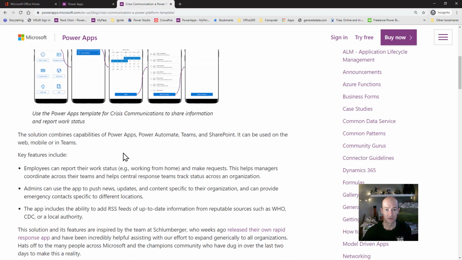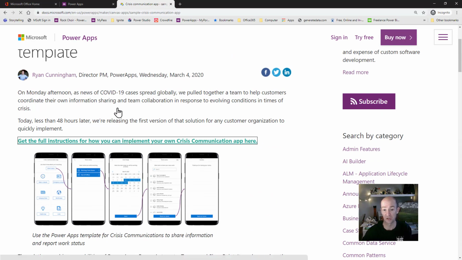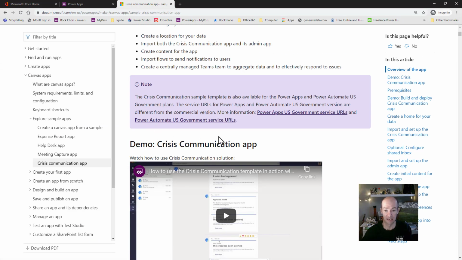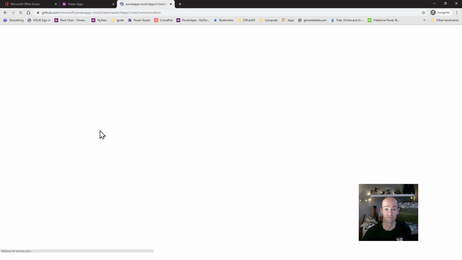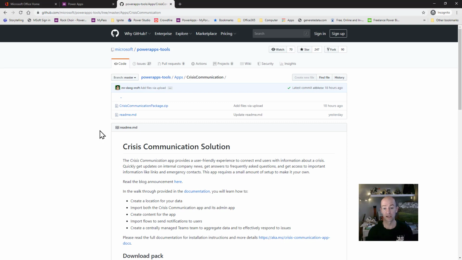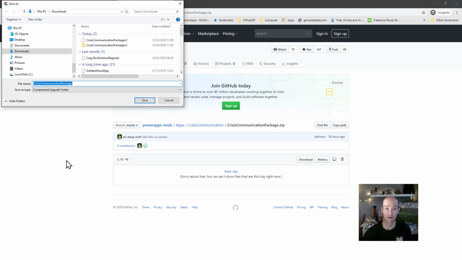So the first thing that we're going to do is click on getting the full instructions, because that gets us to the URL that we need in order to download the most recent update. So what we need to do is go to aka.ms/CrisisCommunicationSolution. What that'll do is take us all the way across to the solution here. And then we don't need to be signed into this. We can just click on the zip file here, and then click download. And that's going to download onto my computer.